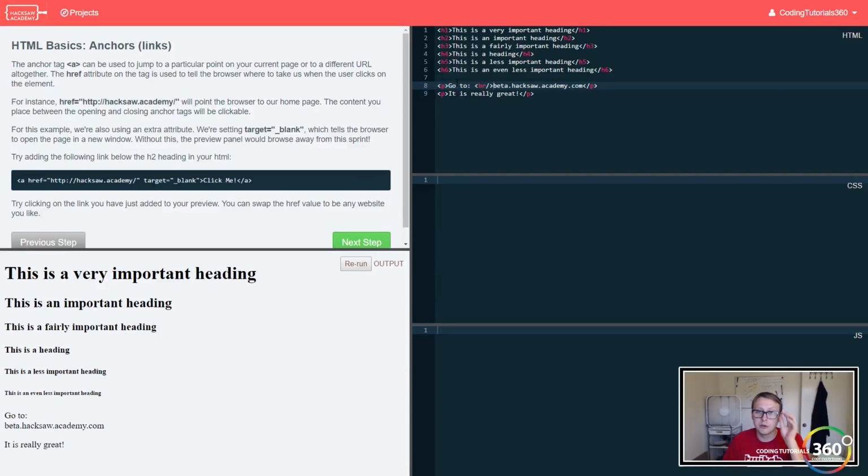Now we're going to do anchor tags. Anchor tags are basically how you make links. The href is where you put your link. Target equal to blank will let you open it in a brand new window, so instead of taking the window that you're in, it's going to open it in a new one. So let's go ahead and do that. We'll put it around our beta.hacksaw.academy. We'll add an anchor tag here. Href is equal to, and then we'll copy this.